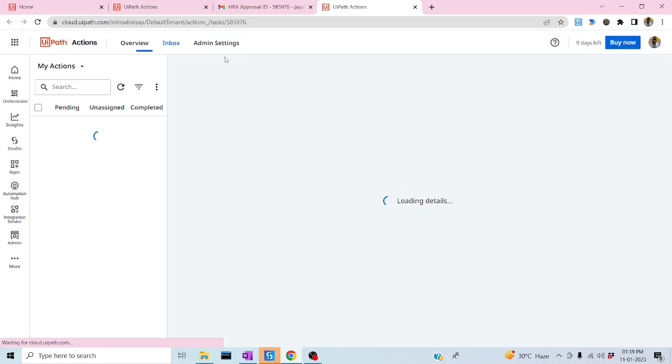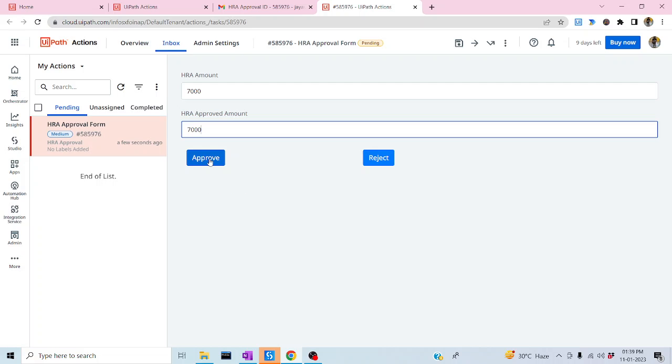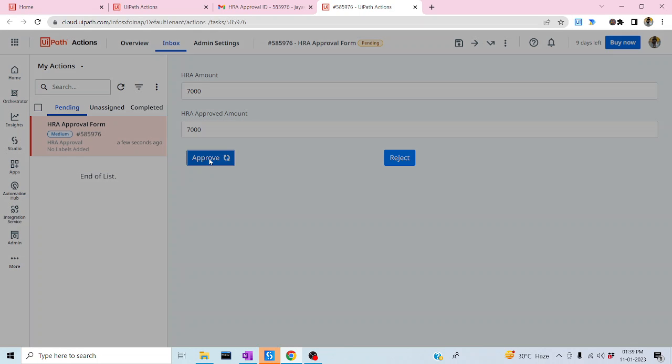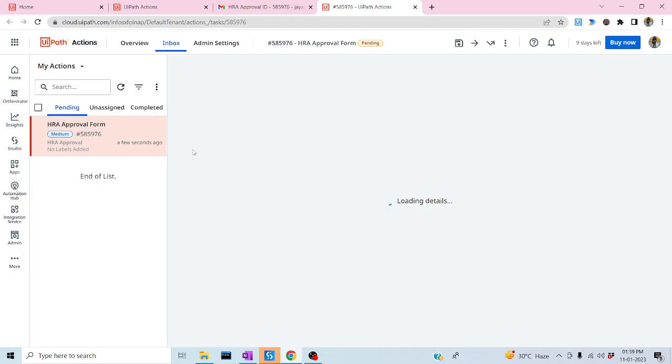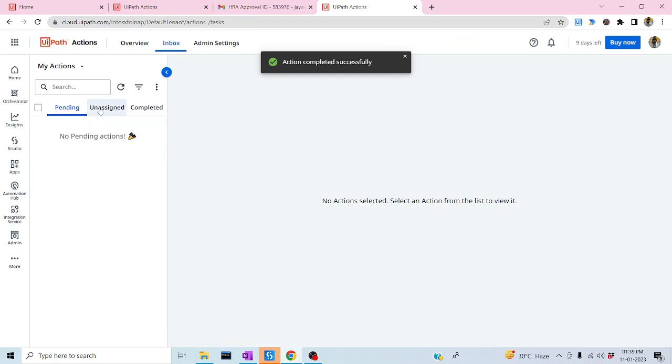So this is one more way we can easily do our work and manage things. You can directly go here, enter the amount, and click on approve. Easy, right? So he or she will not miss any task. We can get this task done within a particular SLA timing as well.